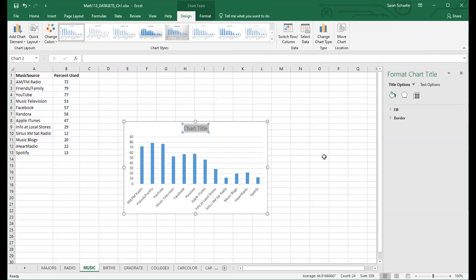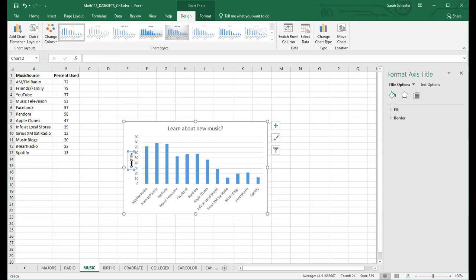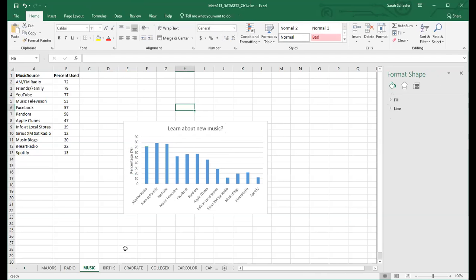We'll give this a new name like "learn about new music?" And then because these are percents, I want to indicate that on the vertical axis. So I'm going to go to Add Chart Element. I'll go to Axis Titles, and I'll add a primary vertical axis. And then I will label this percentage. That way people don't assume that maybe it's just a number of people or something like that. So this is actually percentage. And there is our bar chart. So that's all good to go.